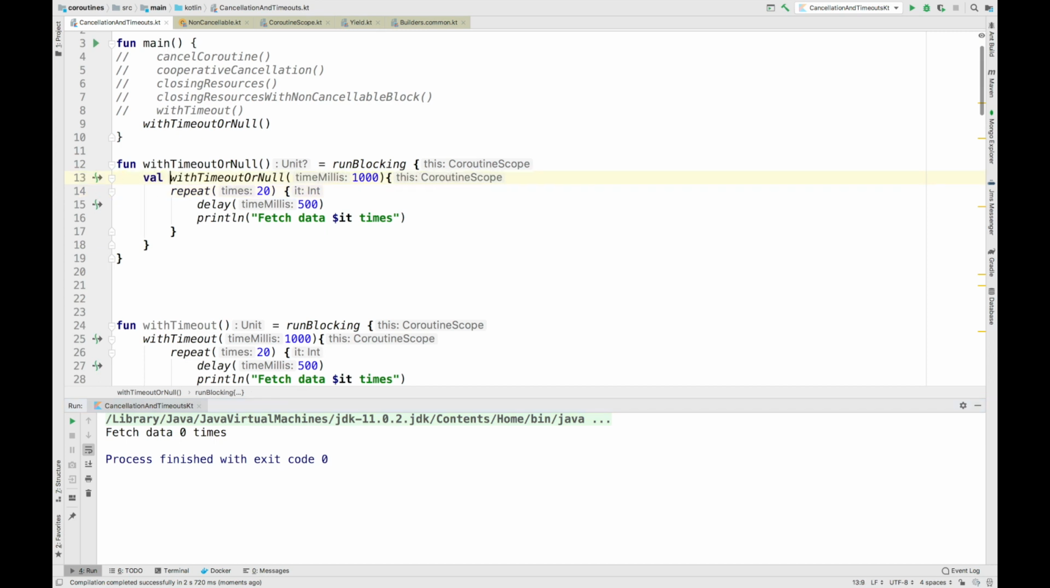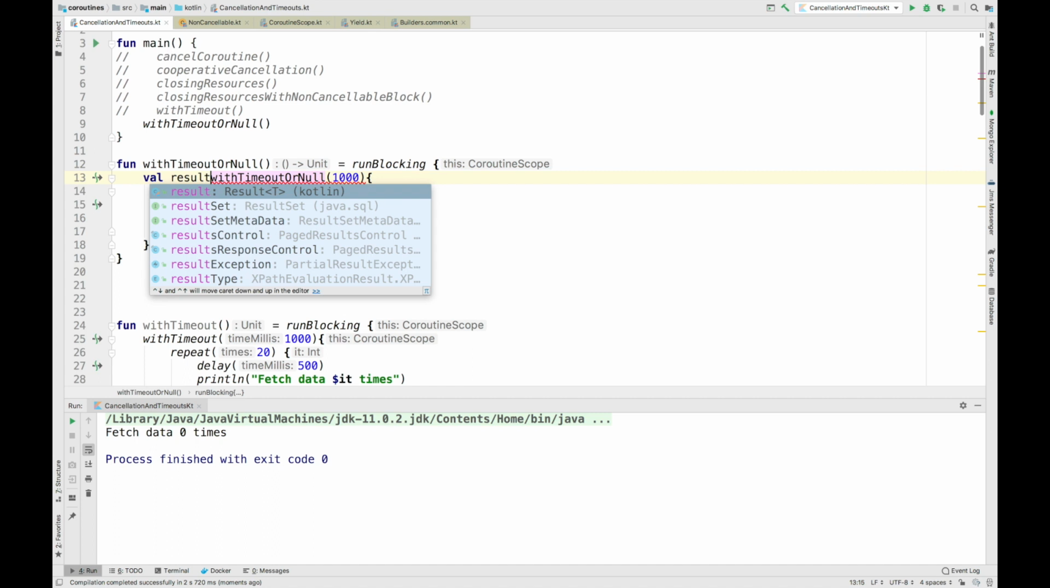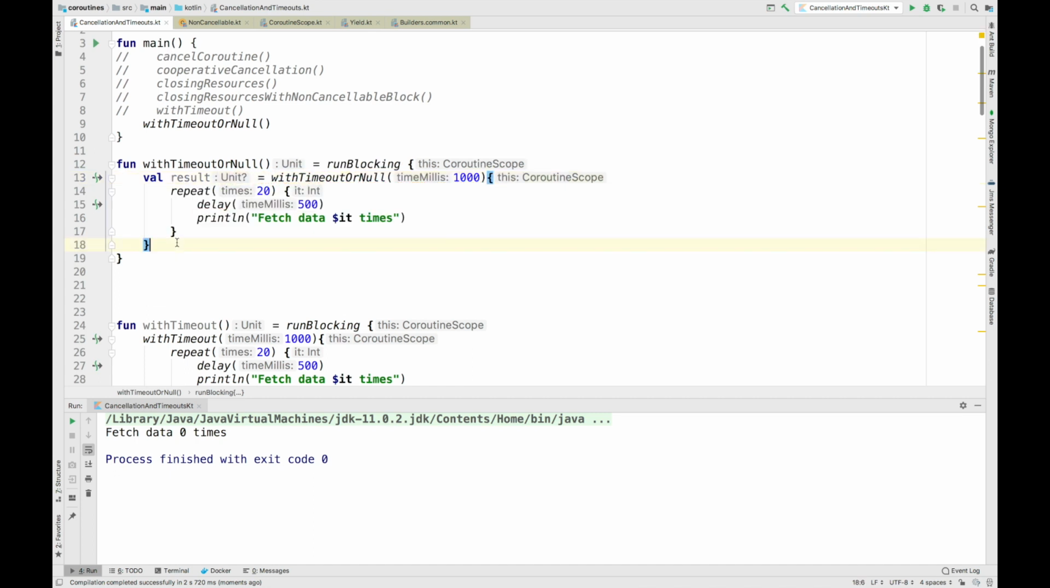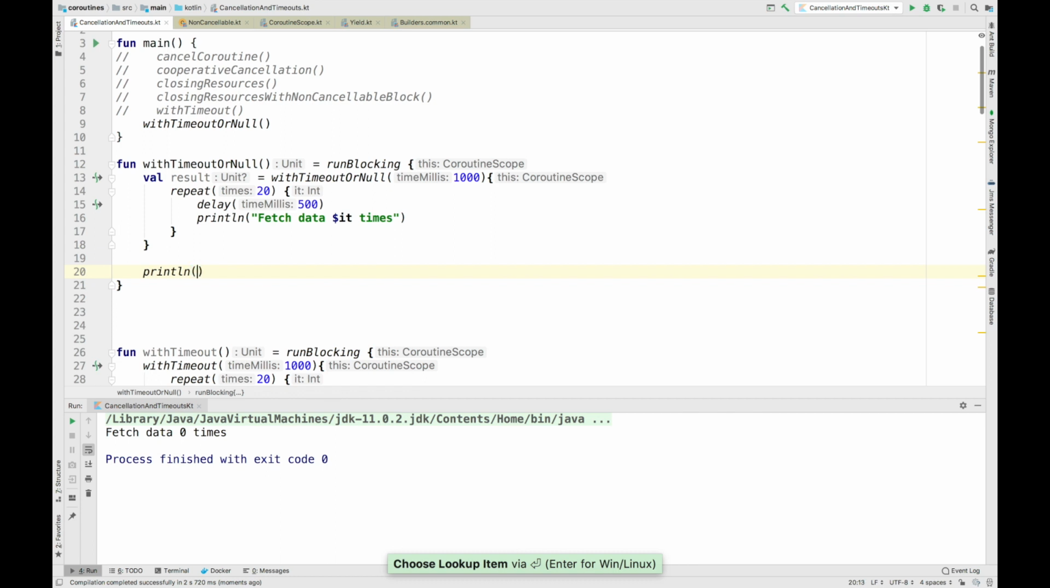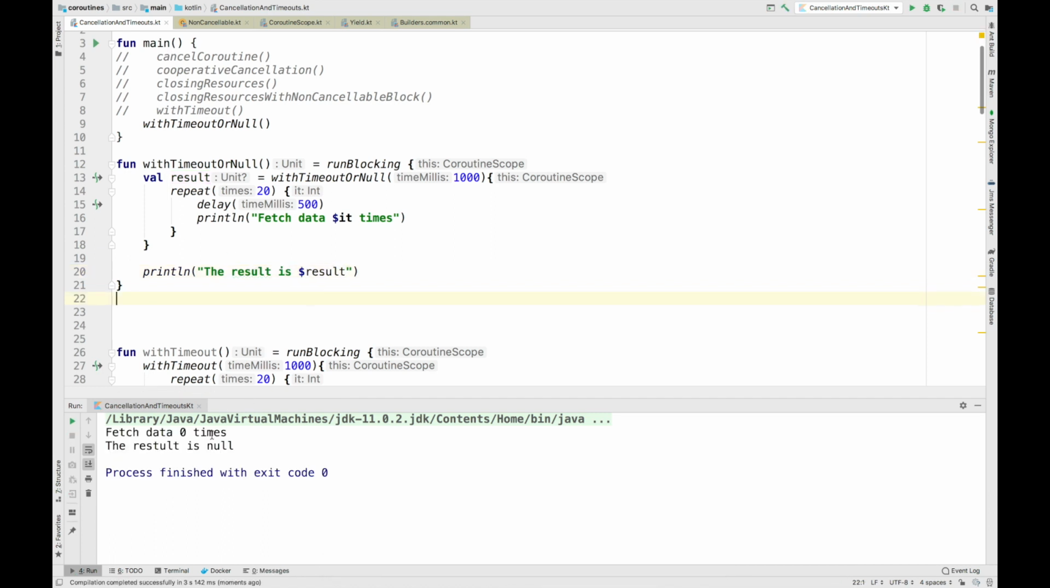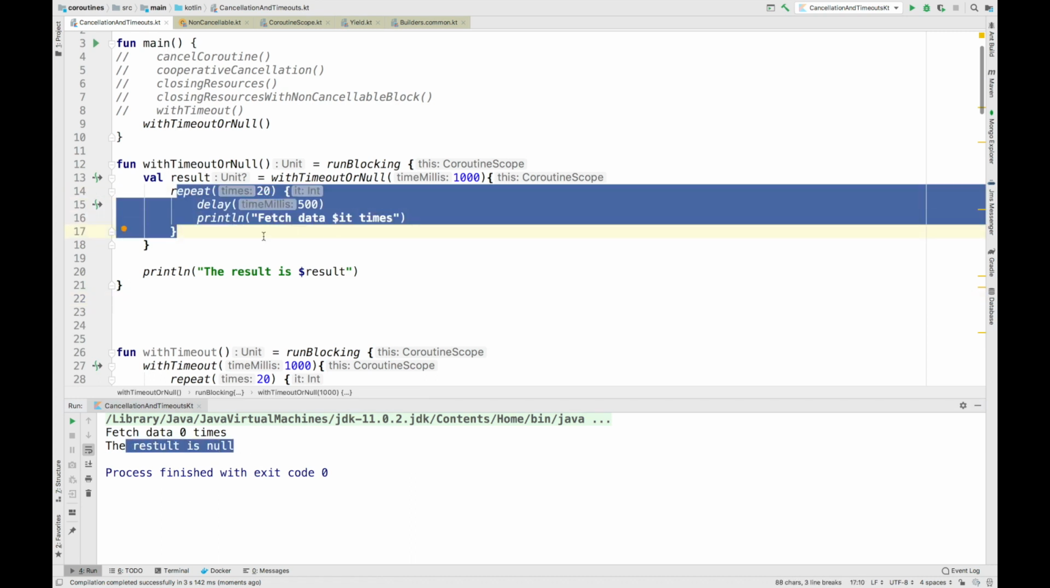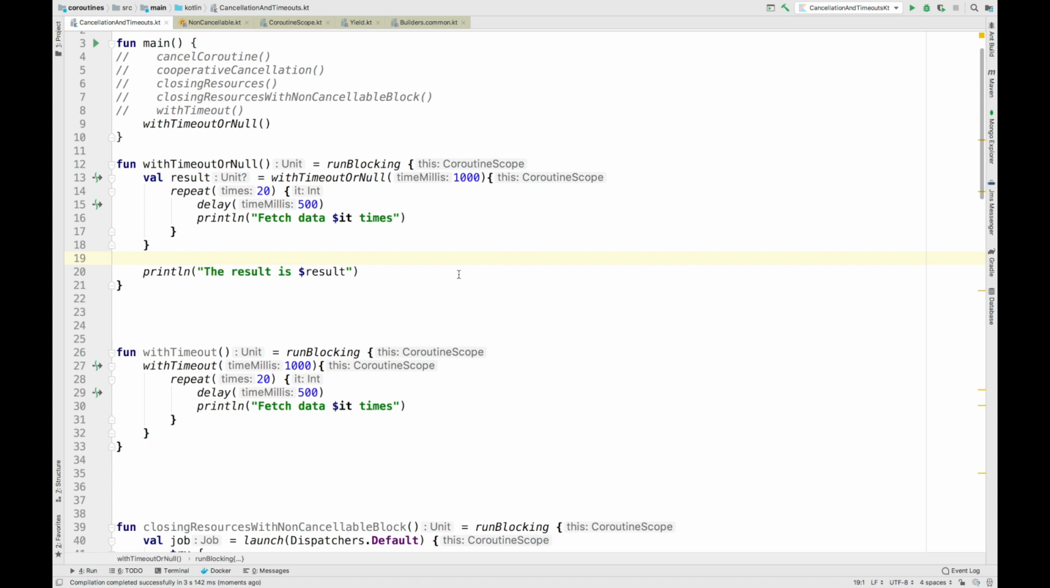If I store this value in some variable and if I print this, you will see that the value is null. Inside this if I print the result, and if I rerun this example, here you can see that the result is null. That means after executing this block, we are getting a null value. So this is about timeout in coroutine.